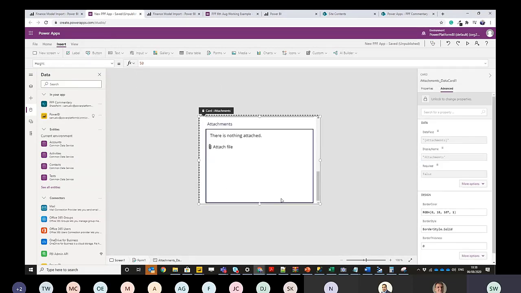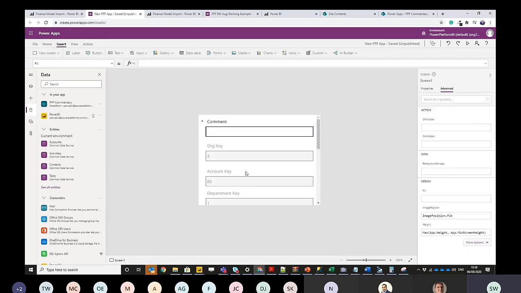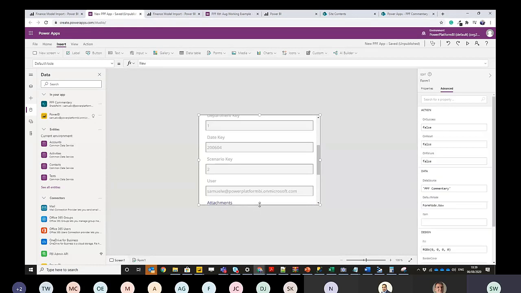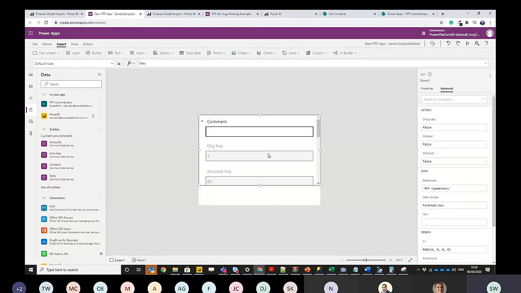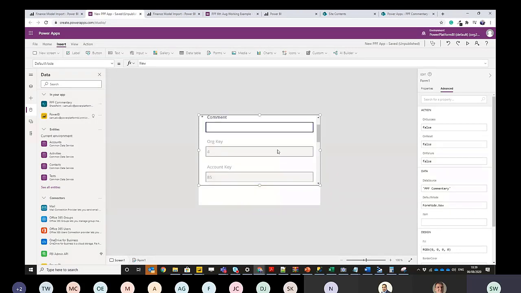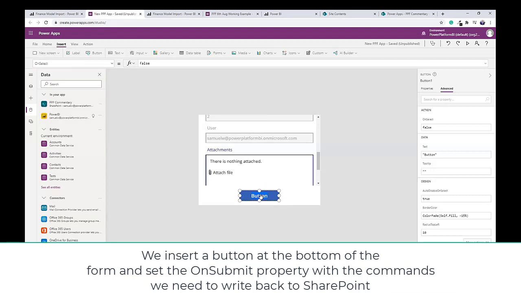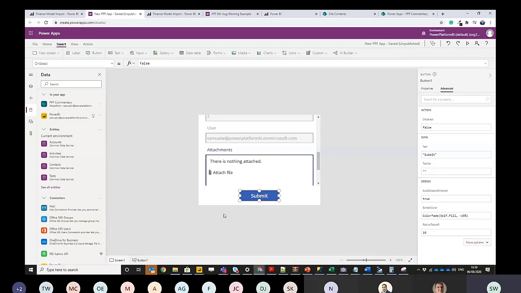Attachments will leave enabled. So at the moment, what we've got so far, we've got the form, which is great, but we haven't submitted it yet. So let's minimize this a bit. This is a scrollable gallery, so scrollable form. So they can go through here and scroll through and do what they need to do. The next thing we're going to do is insert a button. So on the select action of this button, I'd say submit, just to make the text clearer for it to do.